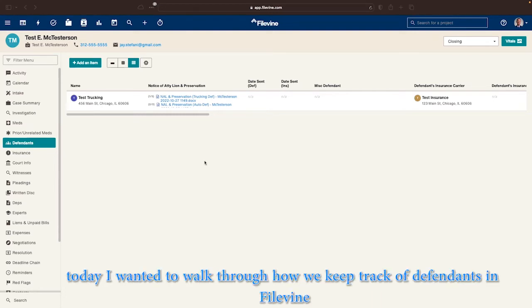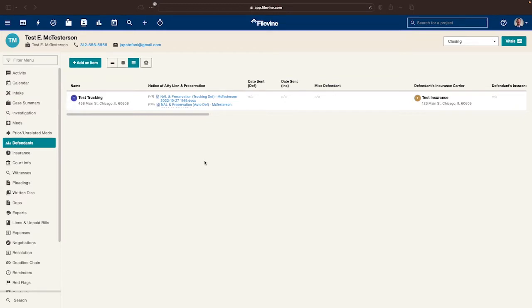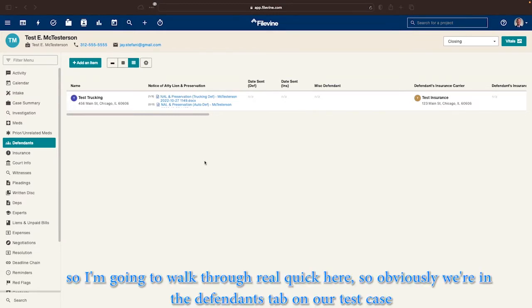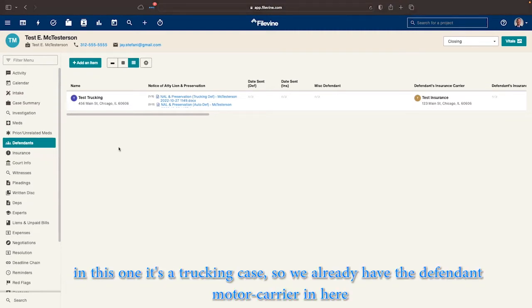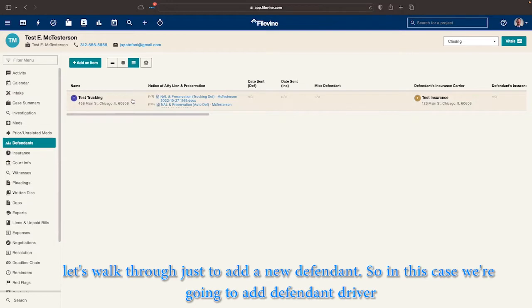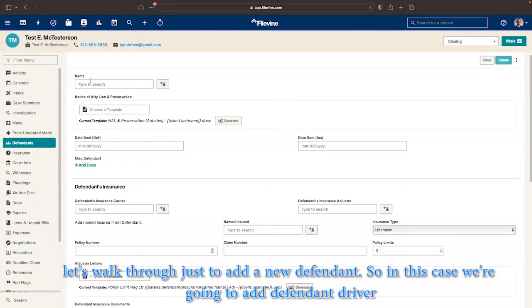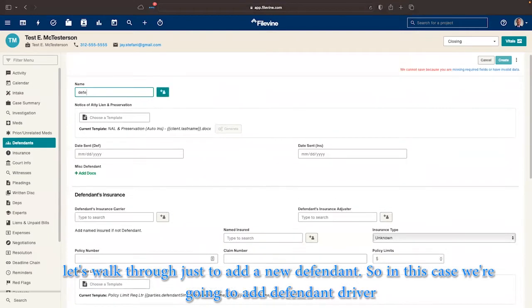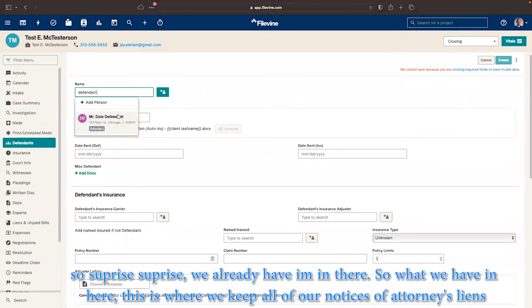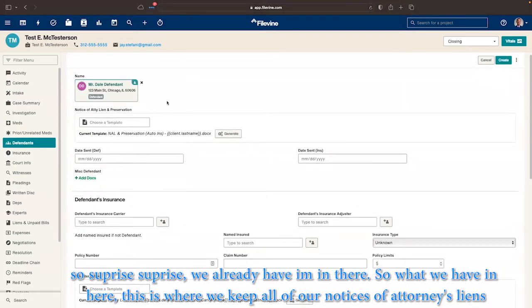Today, I wanted to walk through how we keep track of defendants in Filevine. So, I'm going to walk through real quick here. Obviously, we're in the defendants tab on our test case. In this one, it's a trucking case. So, we already have the defendant motor carrier in here. Let's walk through just adding a new defendant. In this case, we're going to add the defendant driver. Surprise, surprise, we already have them in there.